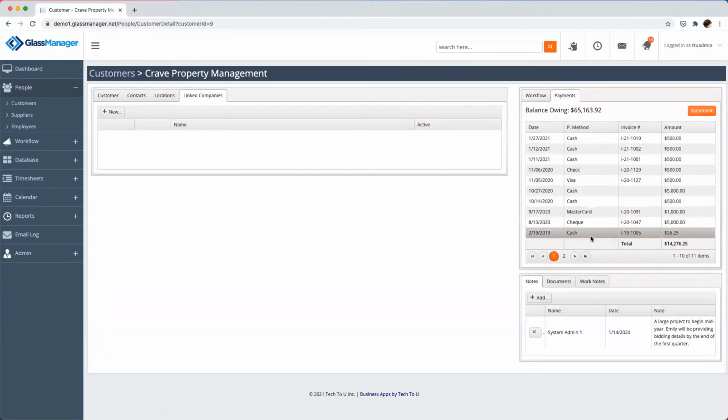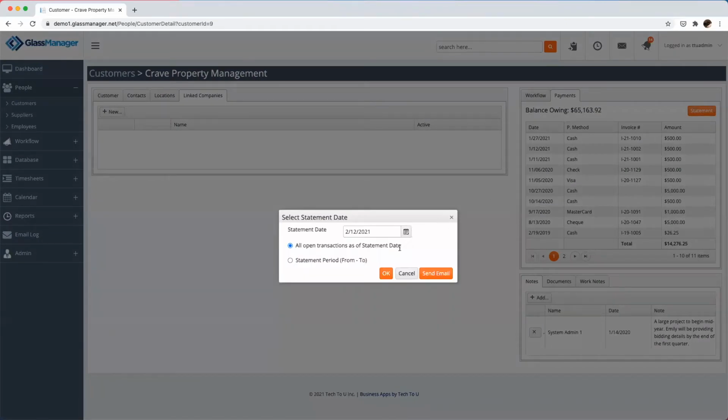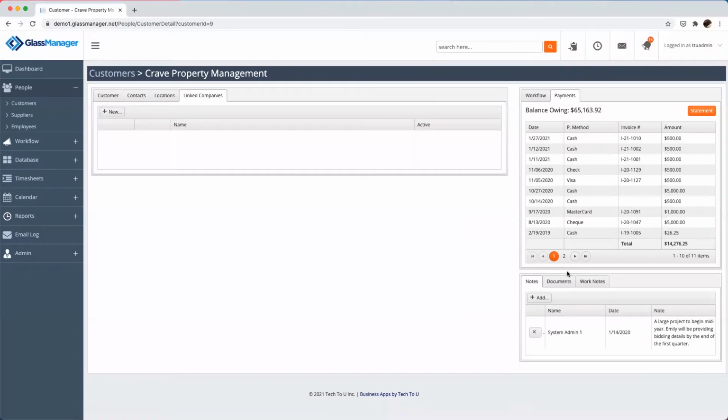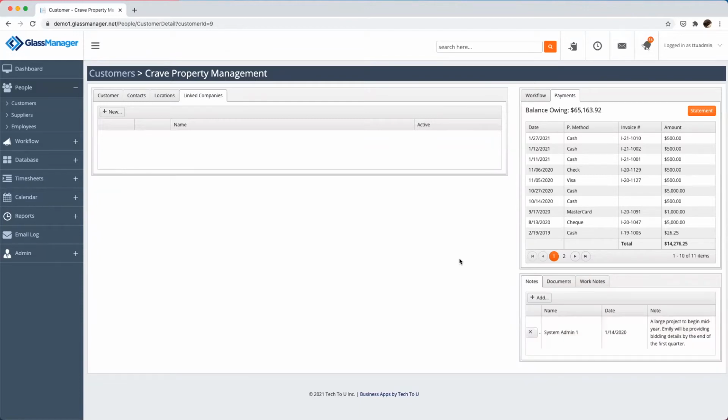There's also a customer statement that can be downloaded should you wish to do that from GlassManager, and it'll show you a breakdown of all their jobs and their corresponding balances. Meanwhile, another section are notes, documents, and work notes that you can store under a specific customer, a very useful spot for any information that you might need to keep in mind.